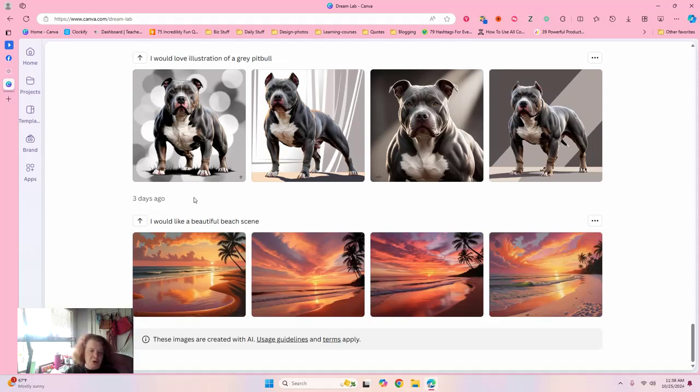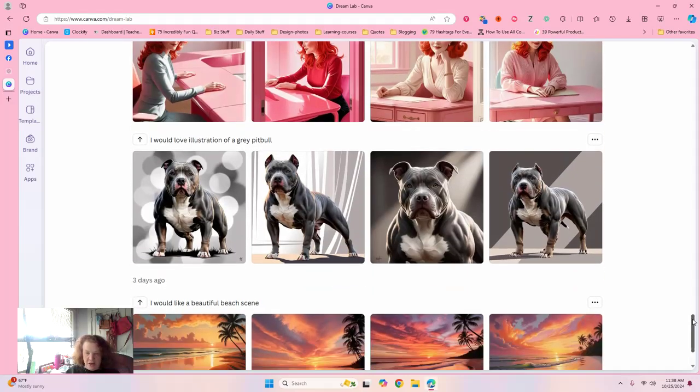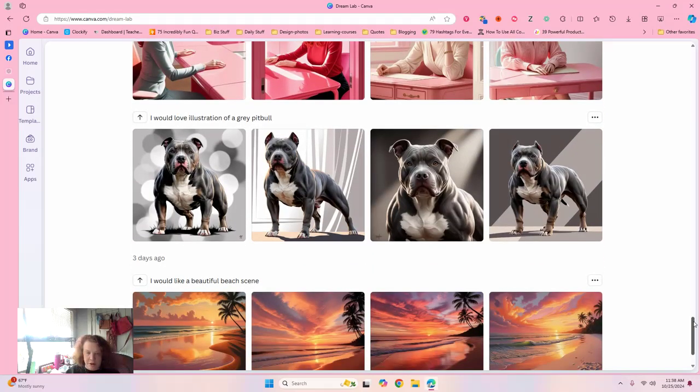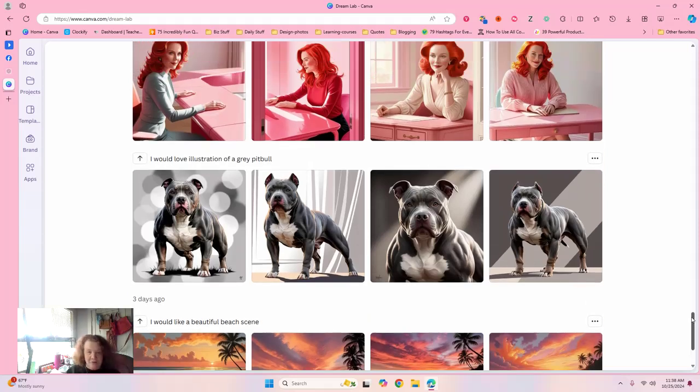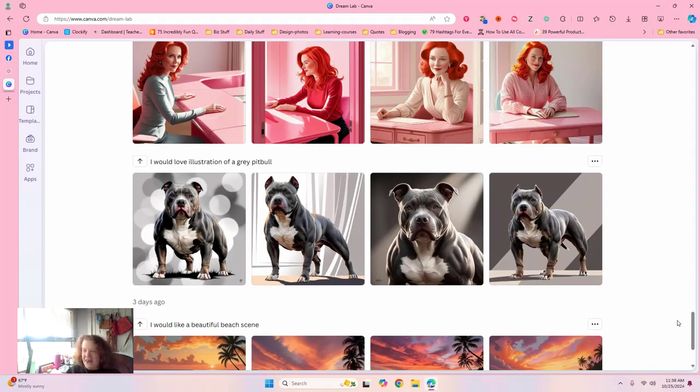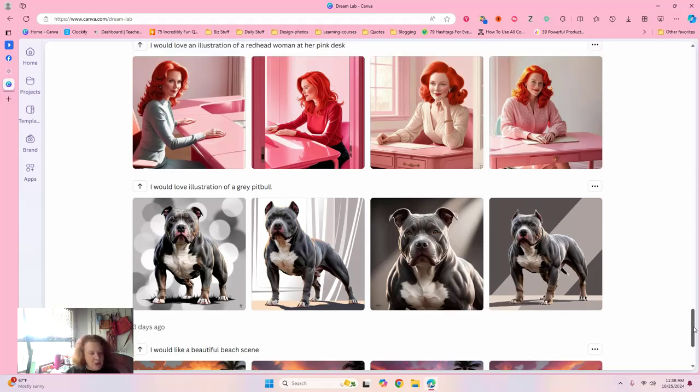My very first one was, I would like a beautiful beach scene. I don't mind these whatsoever. They actually turned out pretty good. Then I said, I would love an illustration of a gray pit bull. Well, the pit bull does not look like my pit bull. These pit bulls look like they're ready, kind of thing. So I probably need to work on my prompts on that one.